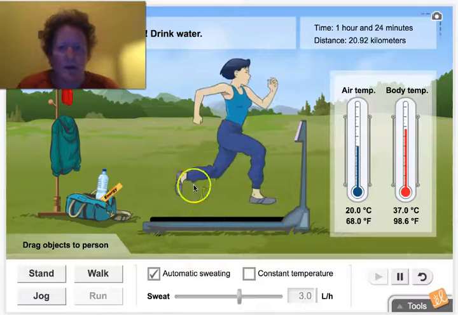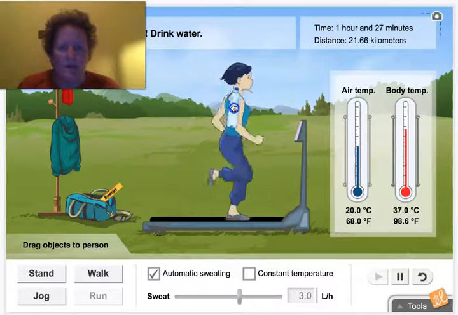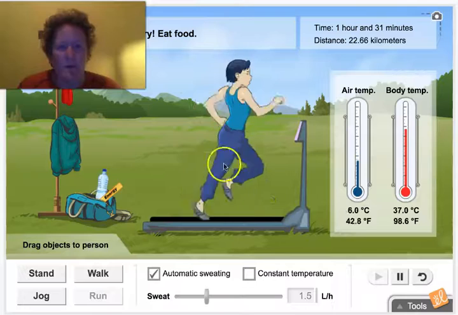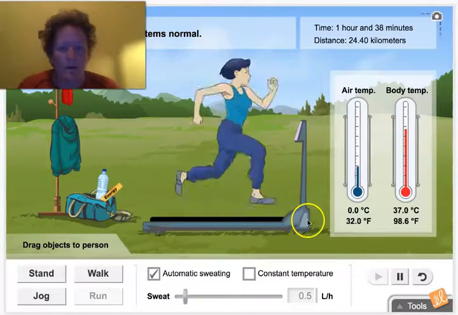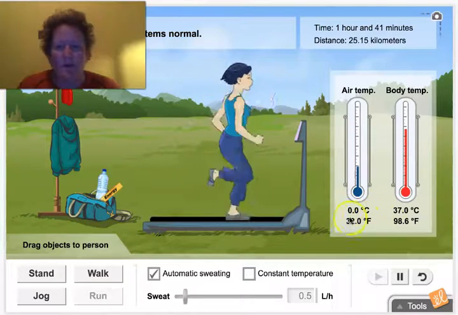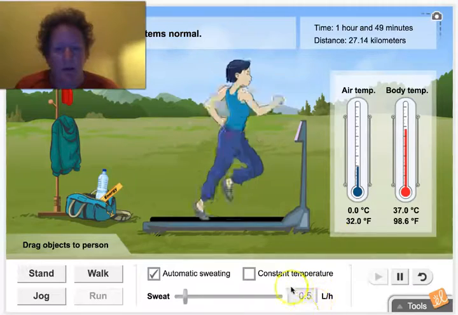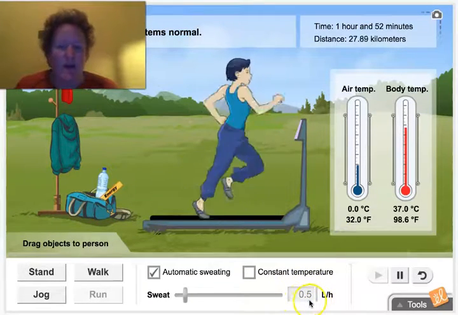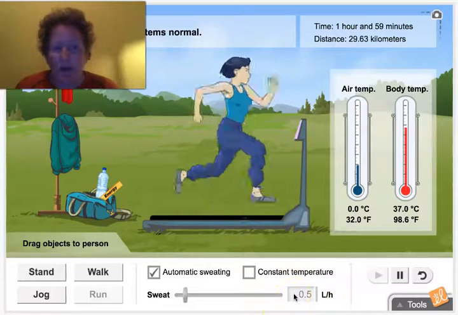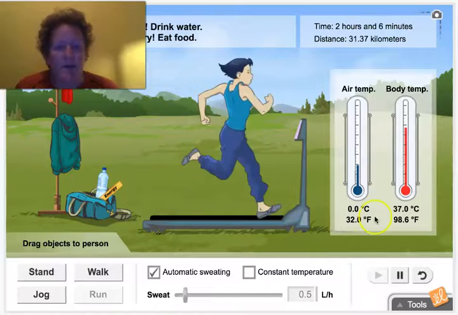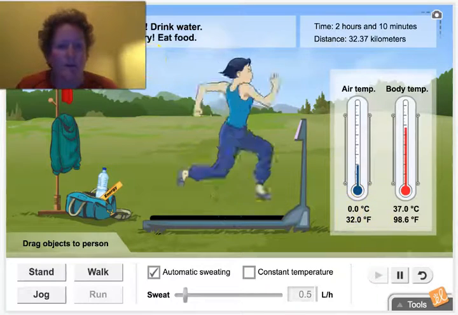She's out on a nice fall day. She's drinking some water. It's pretty warm. She's got to eat some food. Oh, look, the air temperature went down to 32. A storm must have come in today. And now look at the amount of sweat. It's 0.5 liters per hour. So it went from 3 liters per hour to 0.5. That's pretty significant. She's sweating a lot less because the temperature is much colder.